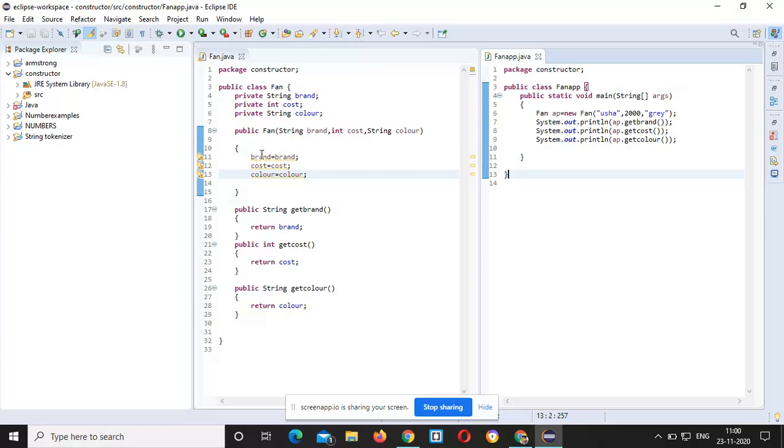The brand value will be given to the brand instance variable, the cost local variable value is given to the cost instance variable, and the color value will be given to the color instance variable. So these three statements will be executed, and memory for this will be created in the stack segment.